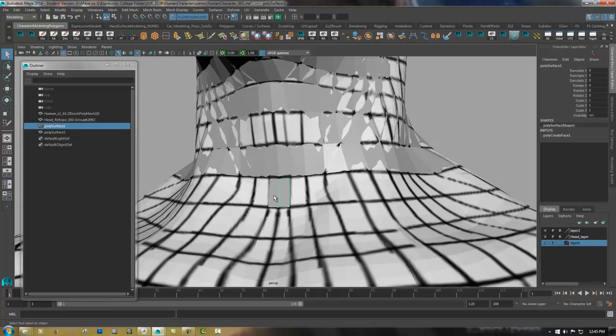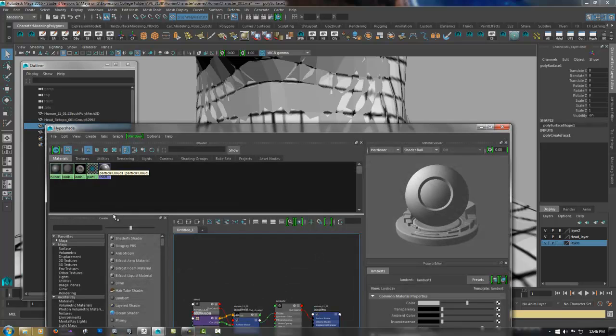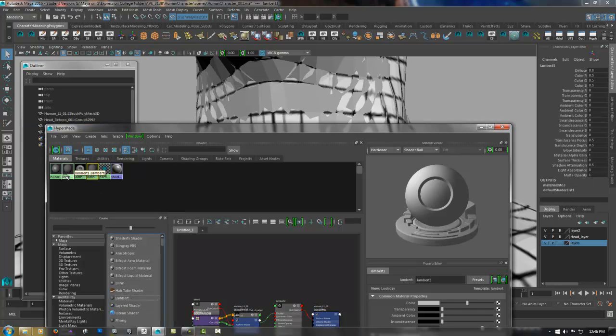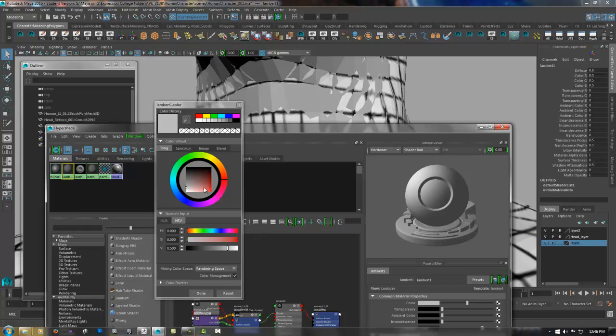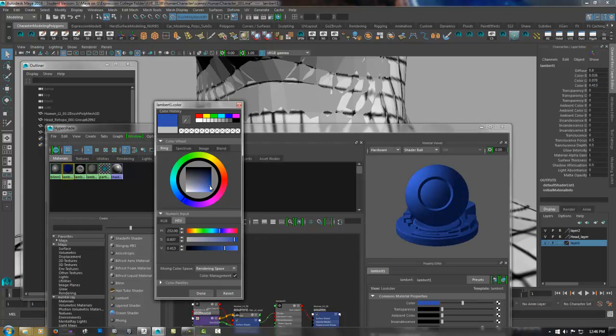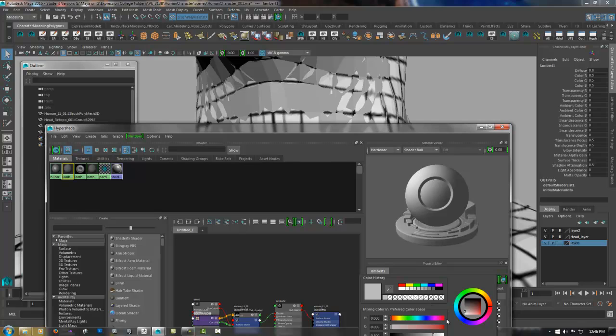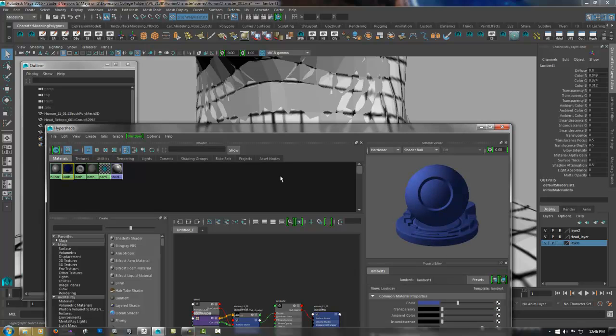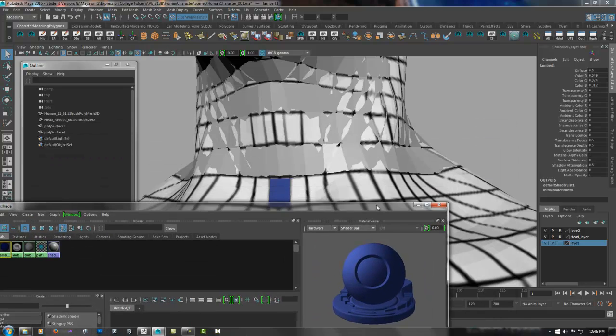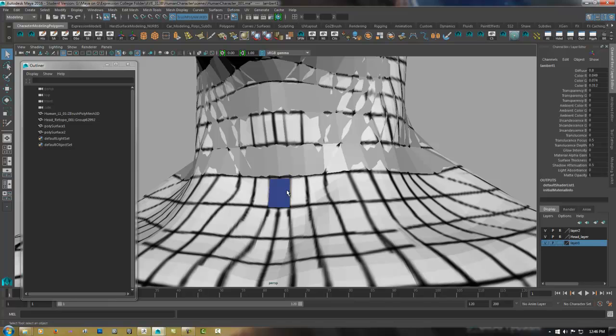Now we can give these guys a different color. Now let's go to Hypershade so we can see what we're doing. I'm going to create another Lambert. Where's my new Lambert? Is this the one? Yeah. So I'm going to give it a color, maybe a blue. There you go. Let's close that. Oh, it didn't take. Okay, and that's that. Let's close the Hypershade. And now we go back to this.